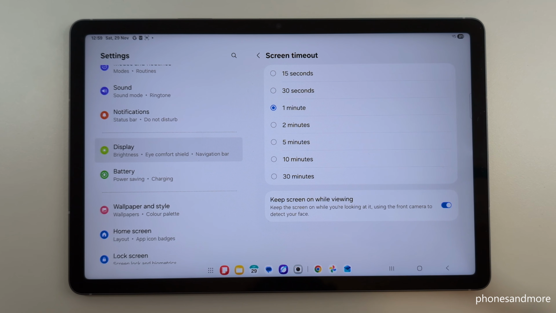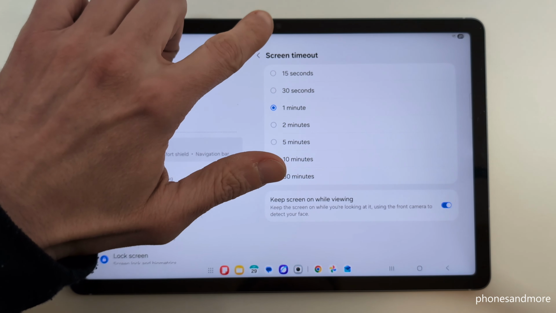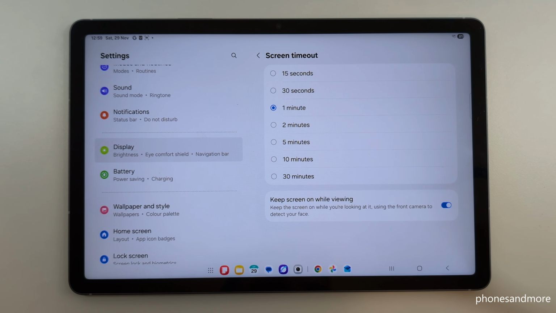the screen, it will stay turned on. So a pretty nice tool. So the cam is detecting your eyes, and the screen is turned on then.